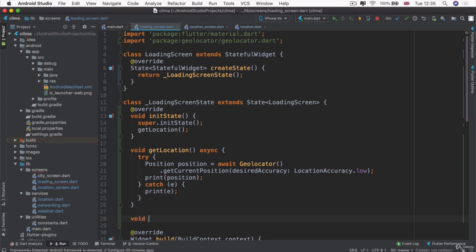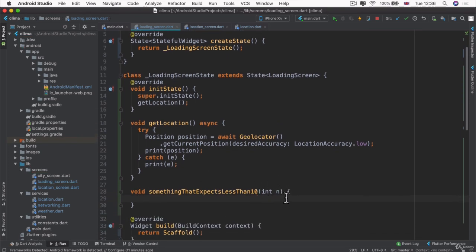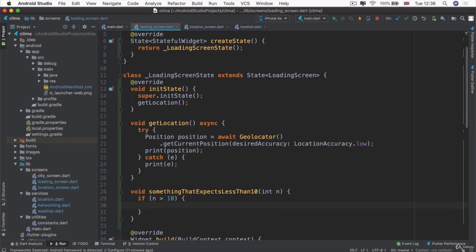So here I'm going to create a new method called somethingExpectsLessThan10, so this is really long, and it needs to take an input, which is an integer, and we'll call that n. Now, inside the body of the method, we have to do something with this integer n, but we should expect that in all circumstances, n should always be less than 10. And if n was greater than 10, then something terrible has happened. And in that case, we have to throw an exception. We can't work with something larger than 10.